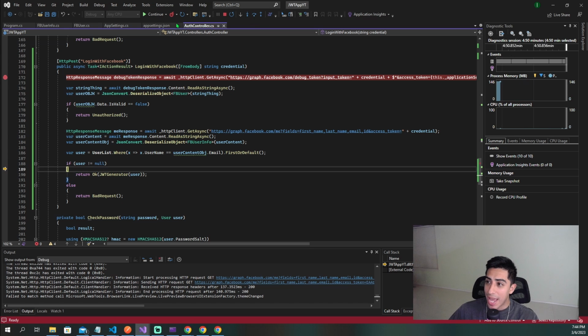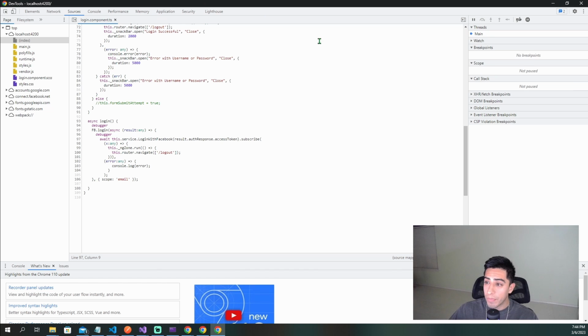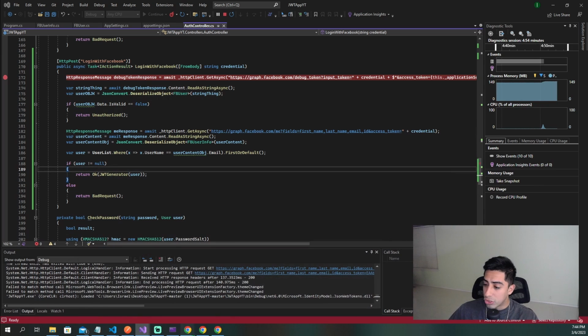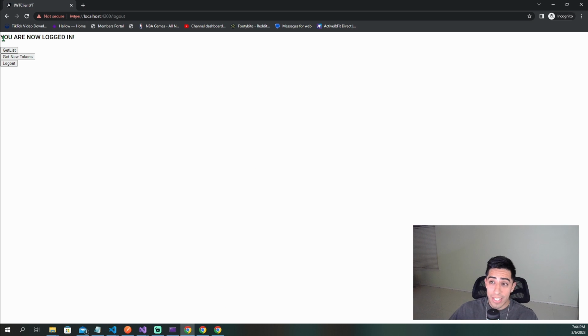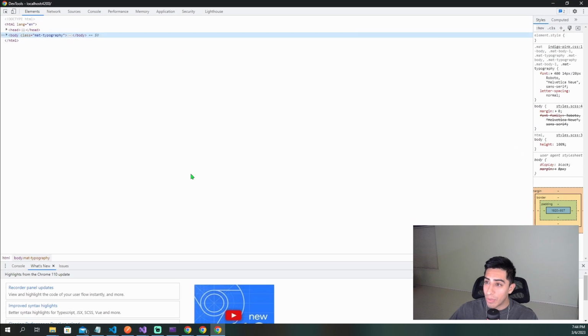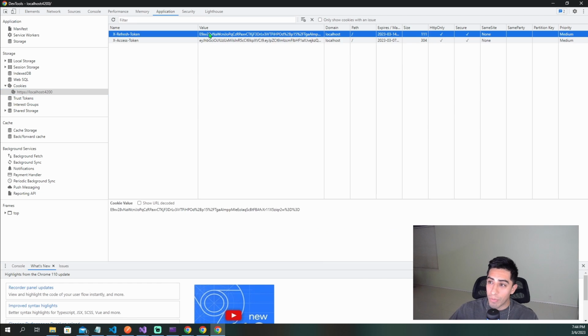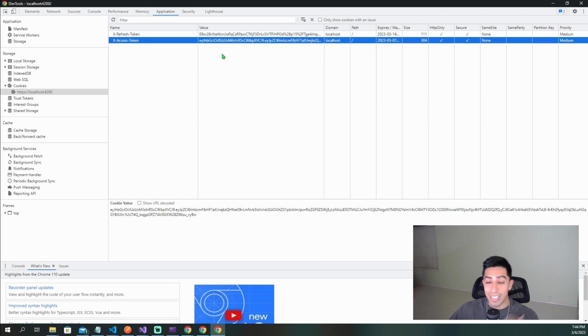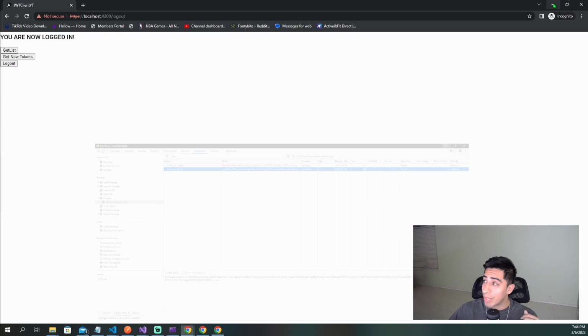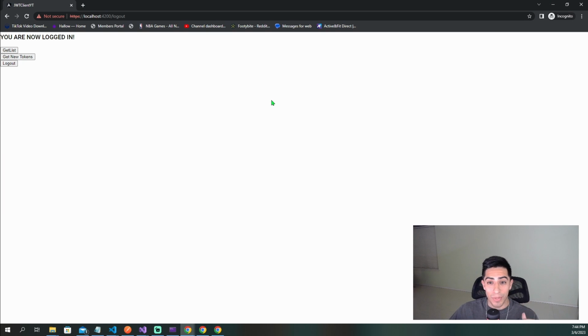So now what's going to happen is we should be able to continue, go back to our front end, and it should sign me in successfully. And now I'm logged in. And if we go into the back and we check our cookie, we should be able to see that we have our refresh token and our access token. That means that everything worked correctly and we were able to sign in with Facebook. And that's all we had to do to set up our Angular and our .NET API to log in with Facebook.